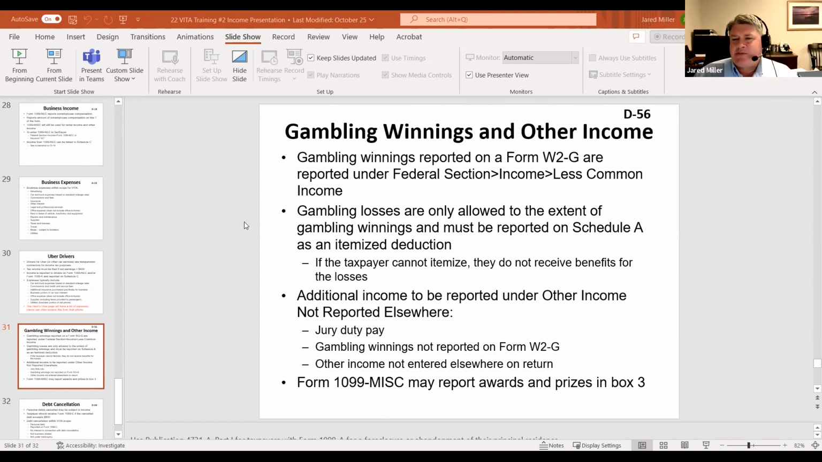Well, even though she has to pick up all of that $90-some thousand of income from the W-2G, we're also able to take all of her gambling losses. And because they're so significant, they showed up on the Schedule A as an itemized deduction, which effectively offset her gambling winnings. So we got to the point where she actually did not have a tax consequence from her gambling.